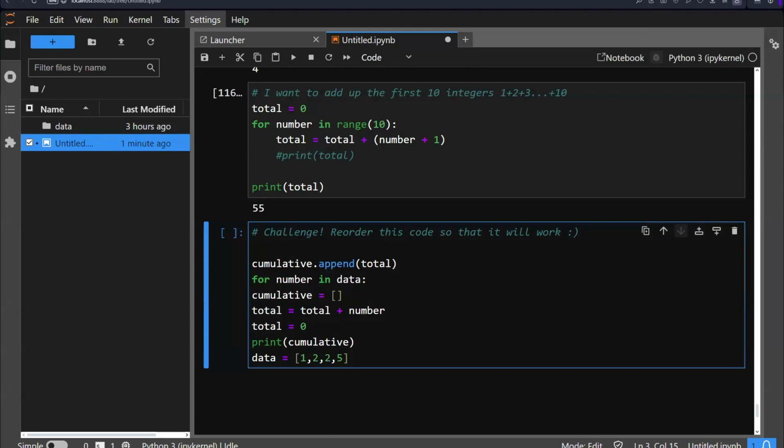Can you put it in the notes? Oh, yes. Someone put this challenge in the notes. Yeah, will do. Thank you, thank you.